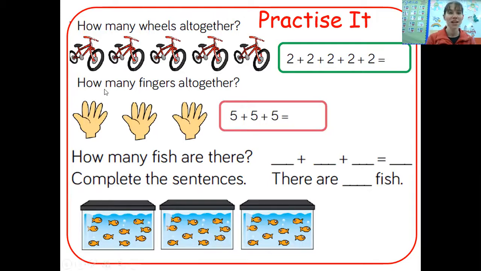Okay, well done. Let's look at this one then. How many fingers all together? And we can see that we've got 3 groups of 5. They're all equal. They've all got the same number of fingers, but how many are there all together? We've got 5, 10, 15. So again, you can tick your work or give yourself a little yes if you got it right.